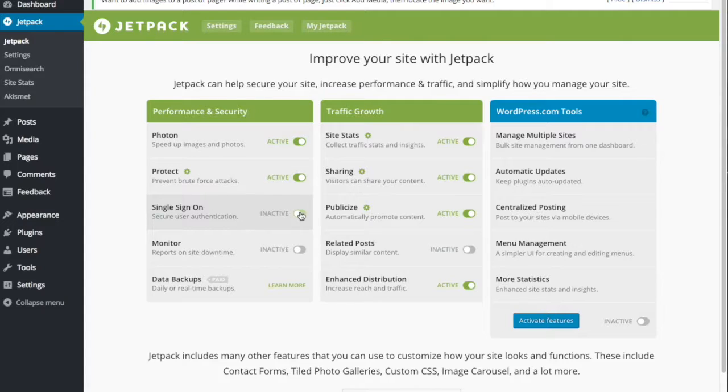Secure user authentication I don't use because I already have a separate thing for that. This protects against brute force attacks, that is, people trying to log into your site who aren't you by guessing your password over and over and over. This is what will force people to do a simple little math problem before they sign in. This is quite handy because you'll get a little email alert if your site ever goes down, so you can activate that if you want.